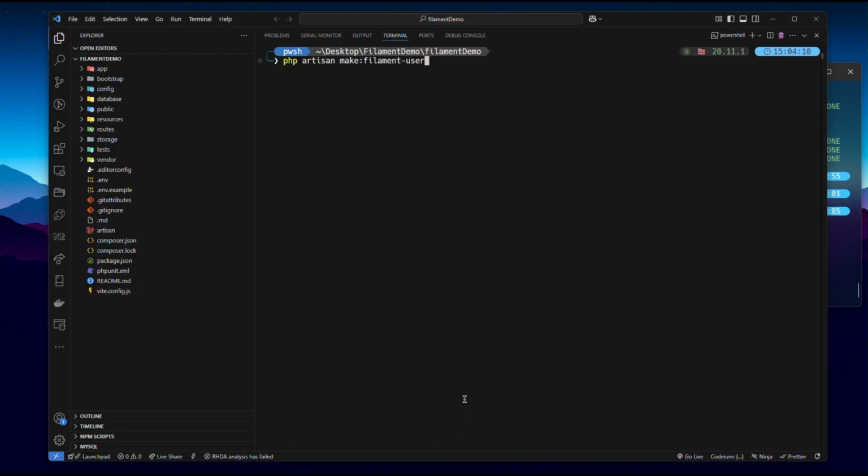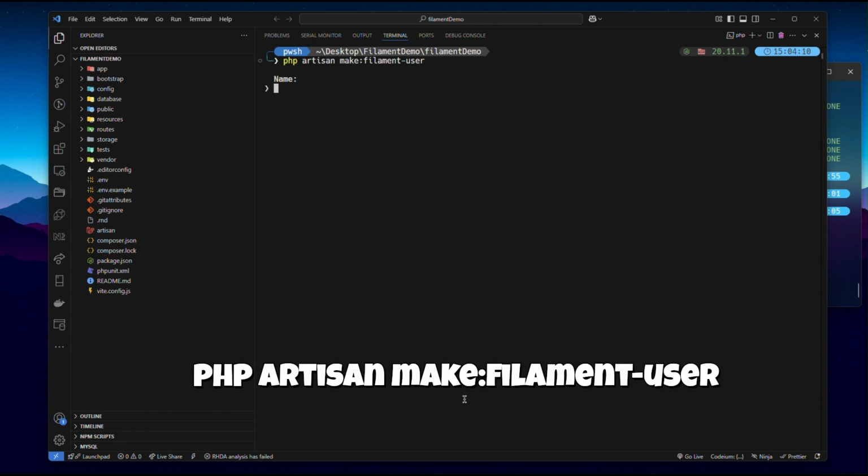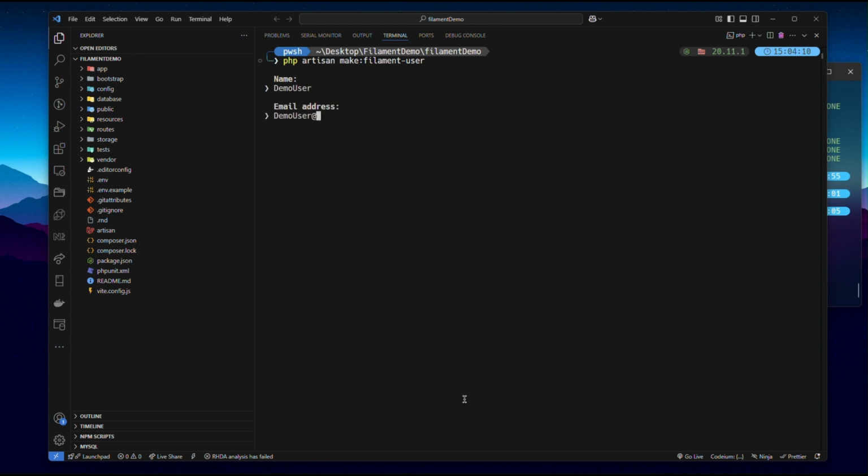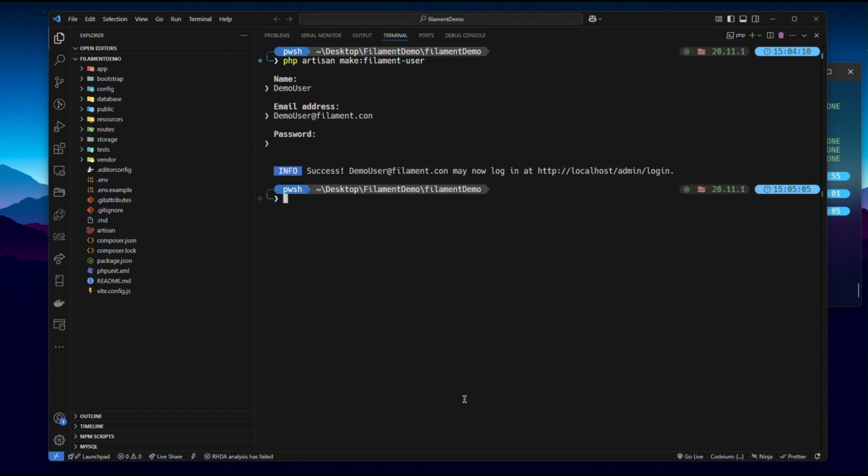Before logging in, we need to create an admin user using the Filament CLI. To do this, run the following command in your terminal: php artisan make:filament-user. You'll be prompted to enter a name, email, and password for the admin account. Once done, head back to the browser, enter your credentials, and log in.